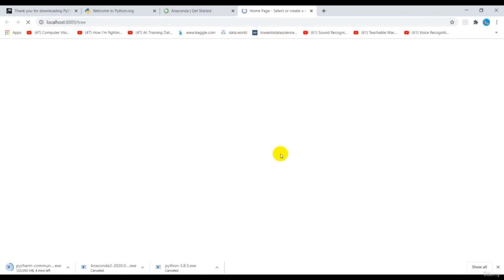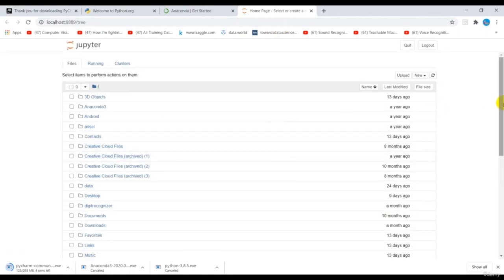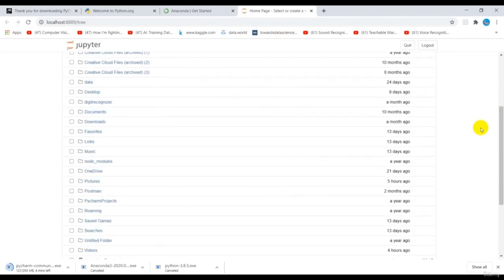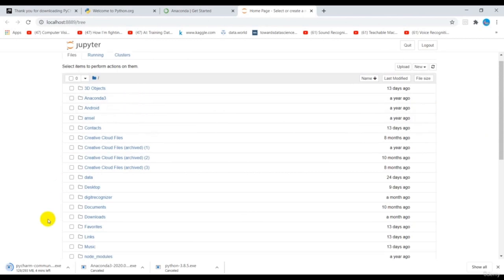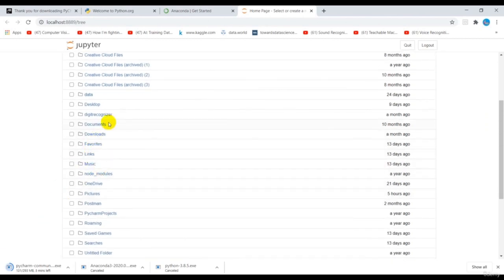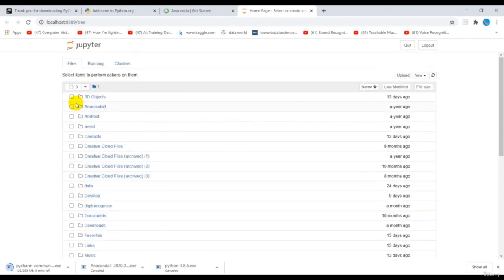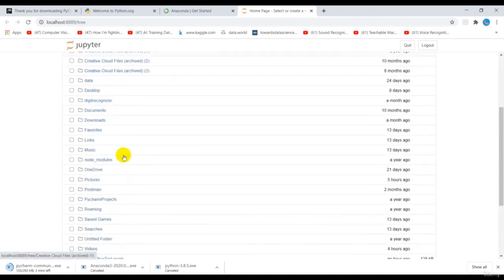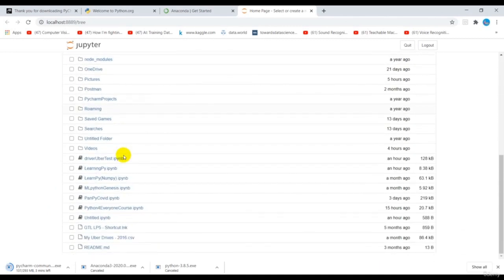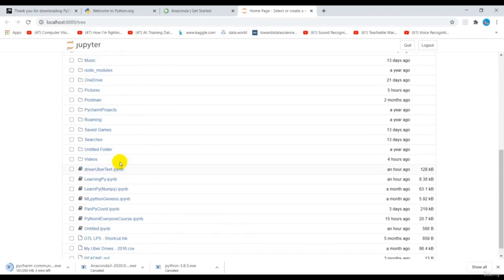Okay, so there's Jupyter Notebook, and these are folders. You can click on any of the folders and then start your Anaconda project, your Python projects. .ipynb files are Python projects, the Jupyter Notebook Python projects.